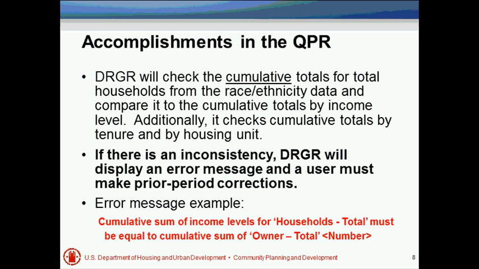Okay. So what DRGR will do is a little bit of math. Once you've entered your accomplishments in the QPR, based on the number of households that you've reported, it's going to look at the race and ethnicity data that's associated with that. It's going to do some math, and it's going to tell you whether or not those numbers match up. It'll also be looking at the number of housing units and tenure, and those are the key data elements that are going to give you trouble if you run into trouble.